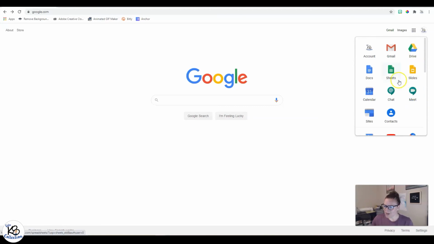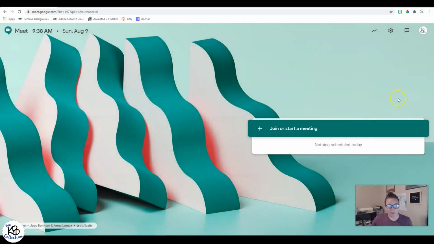It's a similar icon to Chat, except instead of the @ symbol, it has a picture of a video camera. So when you click on that, it's going to open up your main page. If you've already accepted or been invited to future Google Meet meetings, they will be listed underneath this main bar right here. I don't have anything scheduled, which is why it says that.